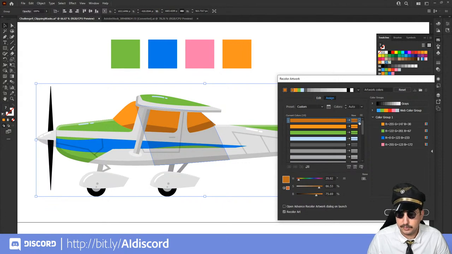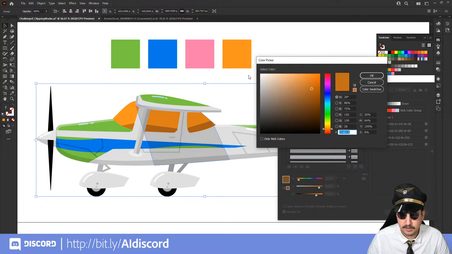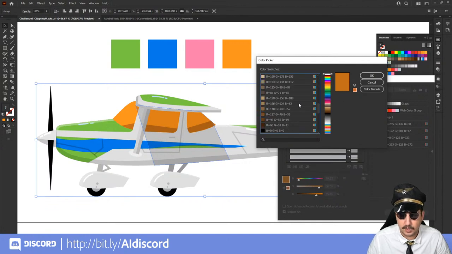And so what I can do is grab some of these colors. So I can double click here, and with this, I can see what colors I want to change to, right? So if I want to augment this dark orange, I can simply pick a different color. I can click on color swatches and pick any colors that we have in here. These are our swatches down at the bottom. We've already created these. These are the swatches that we can use.